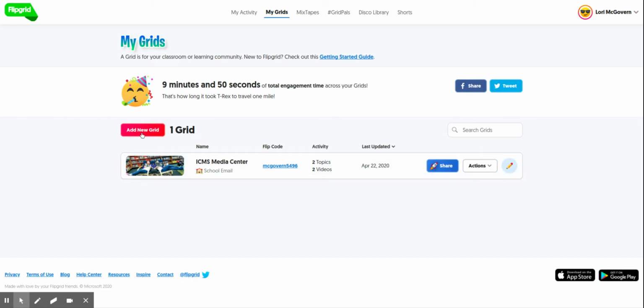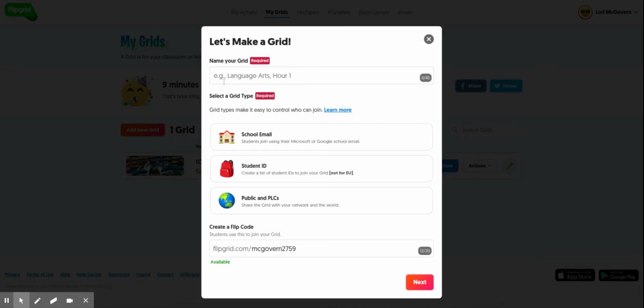So I'm going to add a new grid. You simply name it. Mine is going to be Technology Tips and Tricks. I'm going to point out they put character limits. I point that out because I've run over way too many times.